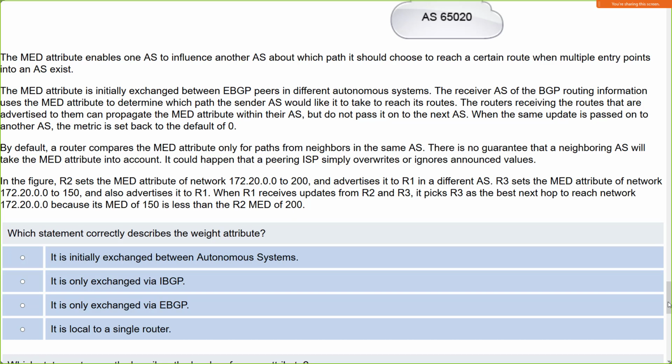So MED is an attribute that is initially exchanged between eBGP peers. It's non-transitive, right? So once it gets to the next autonomous system, it stops there. It doesn't go beyond that autonomous system. And the default value of the metric is 0, and the lower the value is, the more preferred the path. All right.